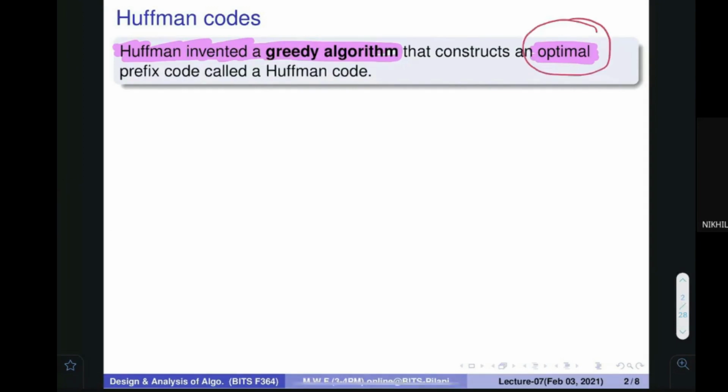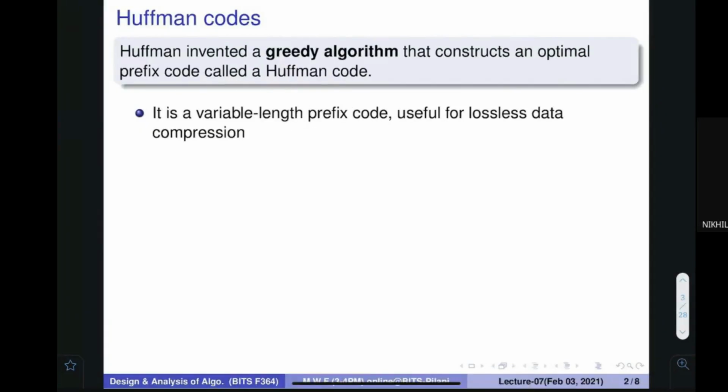So he is going to give me something that is going to be optimal, and the code that we are going to use is called the prefix code. Okay, prefix code, and Huffman has given this algorithm, so we say that it is Huffman's code. A very important thing is that it is a variable length code, meaning for each character the code is going to be of a different length. It is useful for lossless data compression.